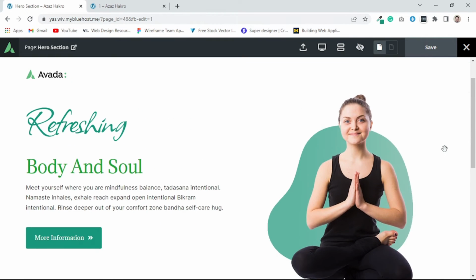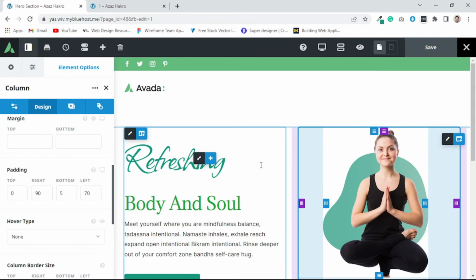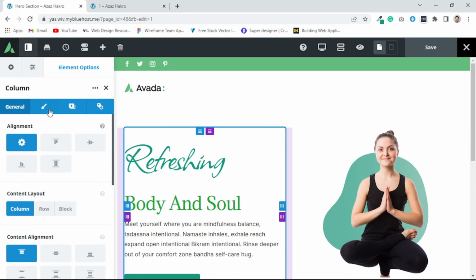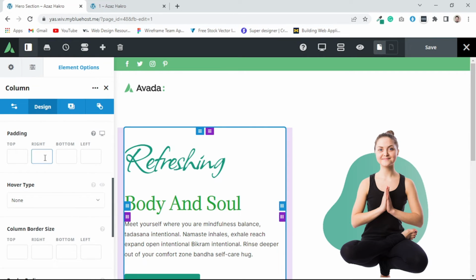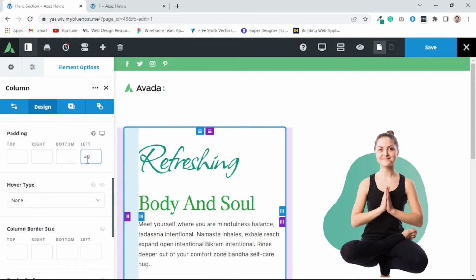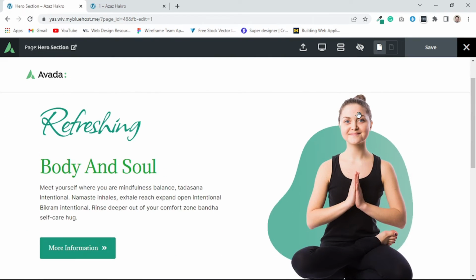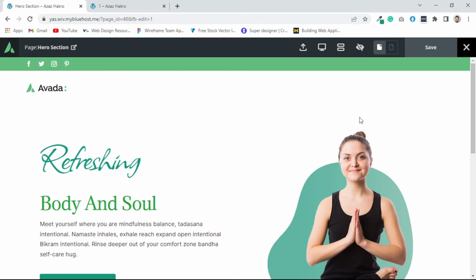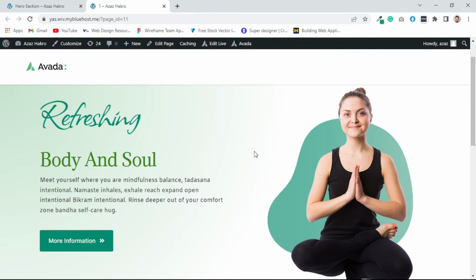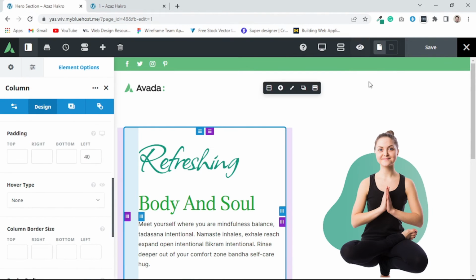Okay, that looks great. And when you go to this column options, let's give the left margin 40. Let's have a preview again. Okay, it looks great. So almost we are done. We're just going to add the color at the background.